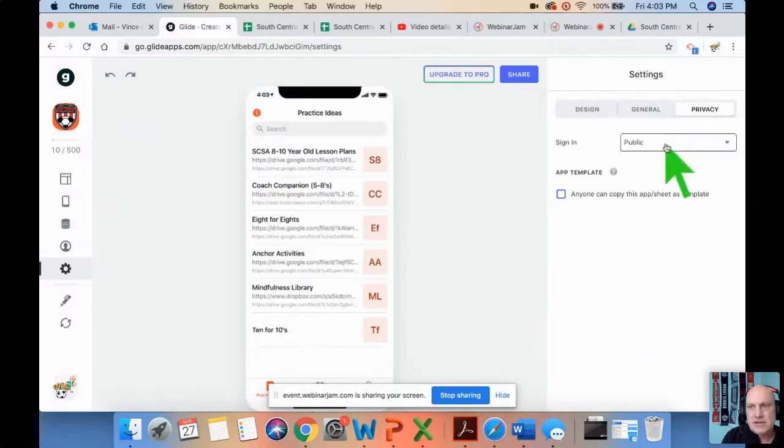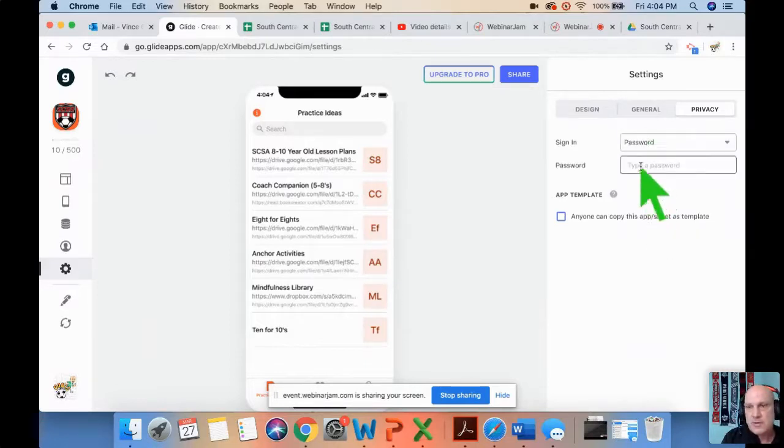So privacy, and where it says public, you can do public with email. You can make them sign in, and it will create a little thing on the front. And then you can actually put a password if you want. You can type in a password and just send out that password to anyone you have.